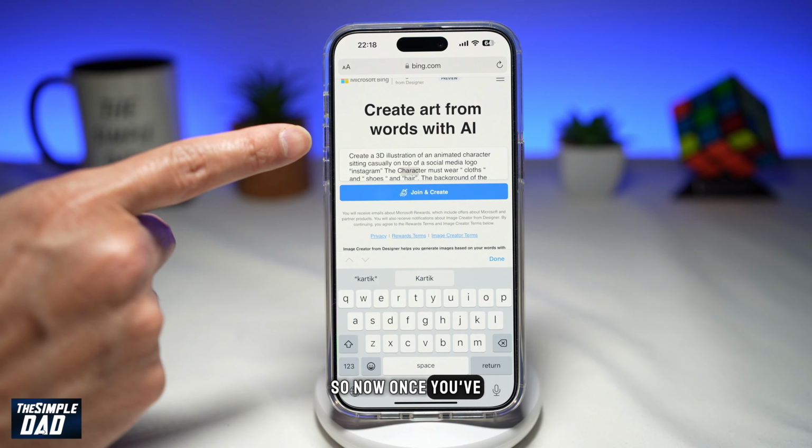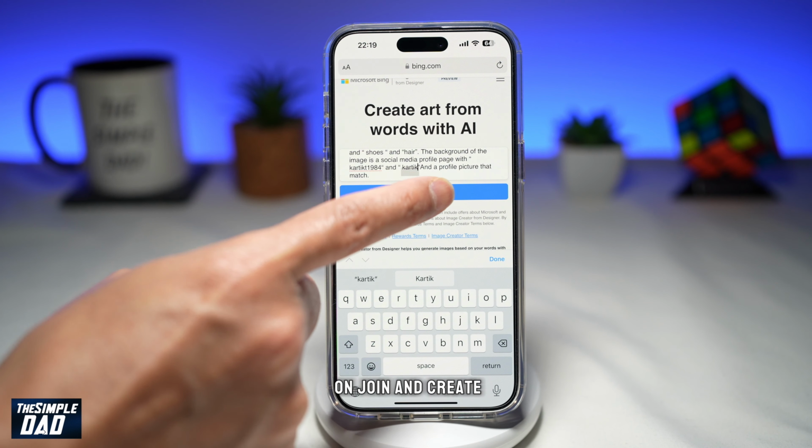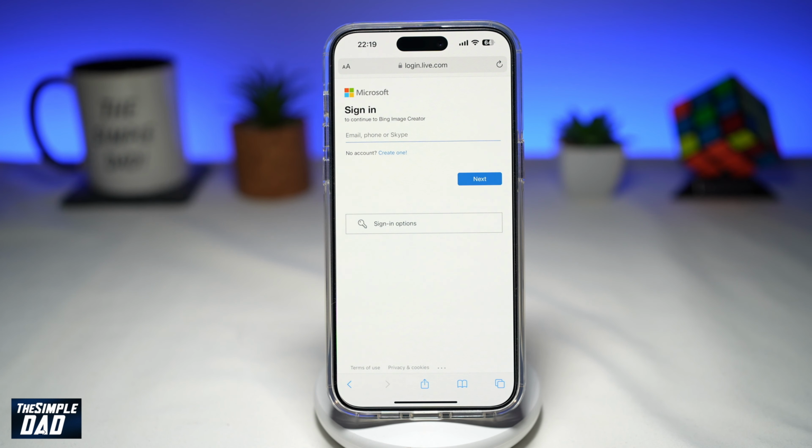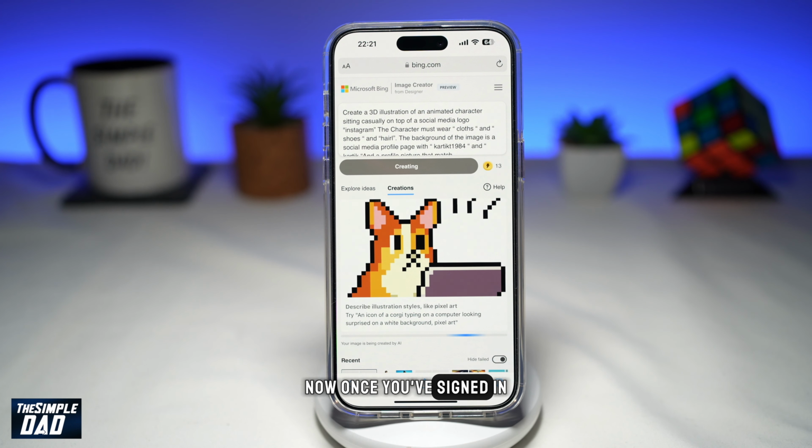So now once you've written down the script and replaced some of the words here, go ahead and tap on Join and Create. Now this will ask you to log into your Microsoft account. So go ahead and log into your Microsoft account. And now once you've signed in, it'll then start to create you the AI profile photo for yourself. So just give it some time.